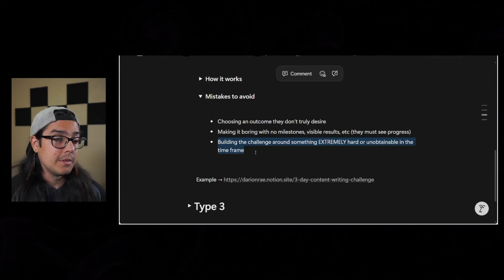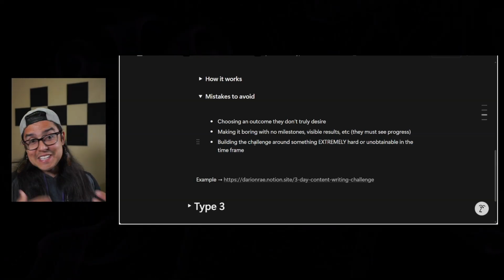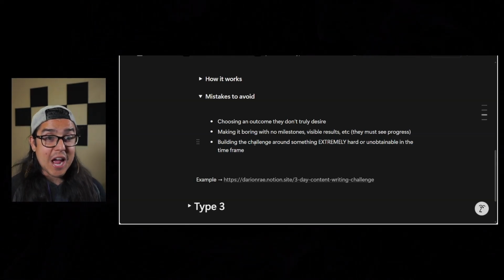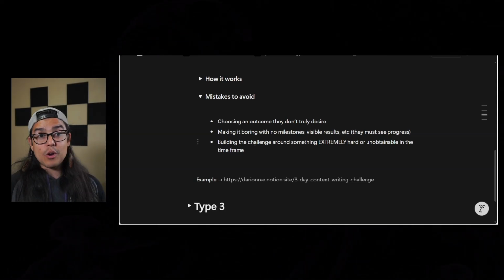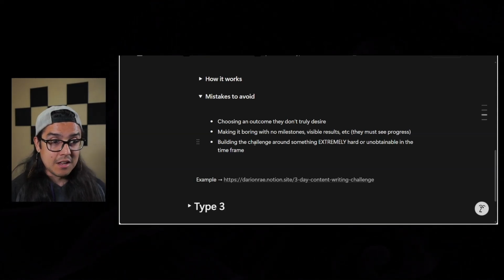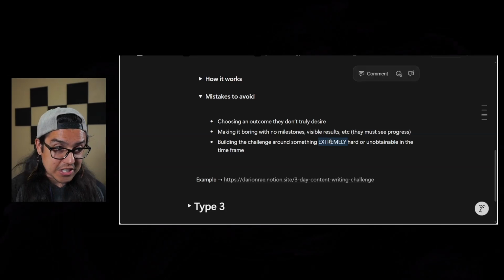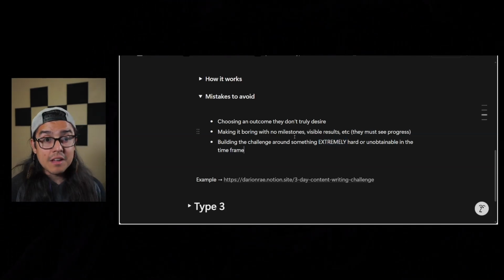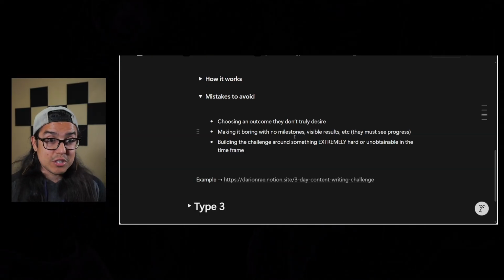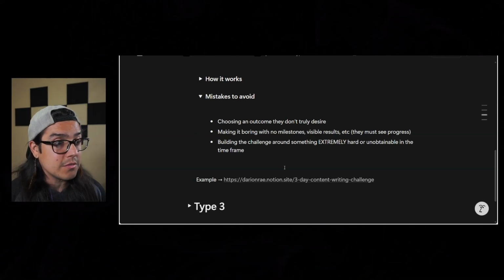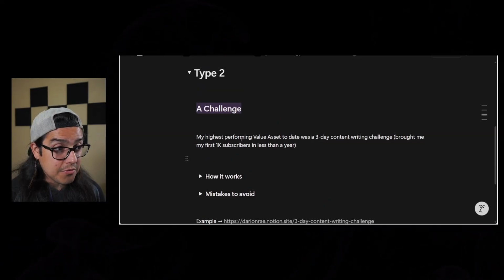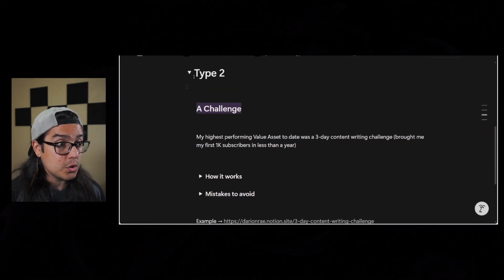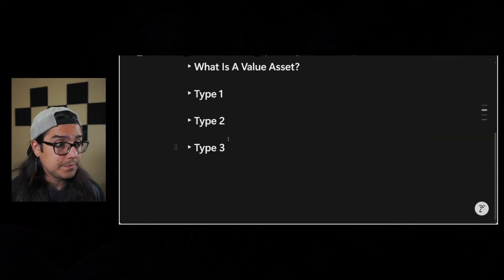And then next mistake is building the challenge around something extremely hard or unobtainable in the time frame. So once again, using the same theme about the 6-pack, if I was like, how to get a 6-pack in a 3-day challenge, you're not going to get a 6-pack in 3 days. It's unobtainable, obviously extremely hard. You want the challenge to be something that's sort of a quick win, something that shows that you get results, right? That's the whole point of all of these. So these challenges are really fun. They're really good when done right. And I just showed you how and what to do it right.